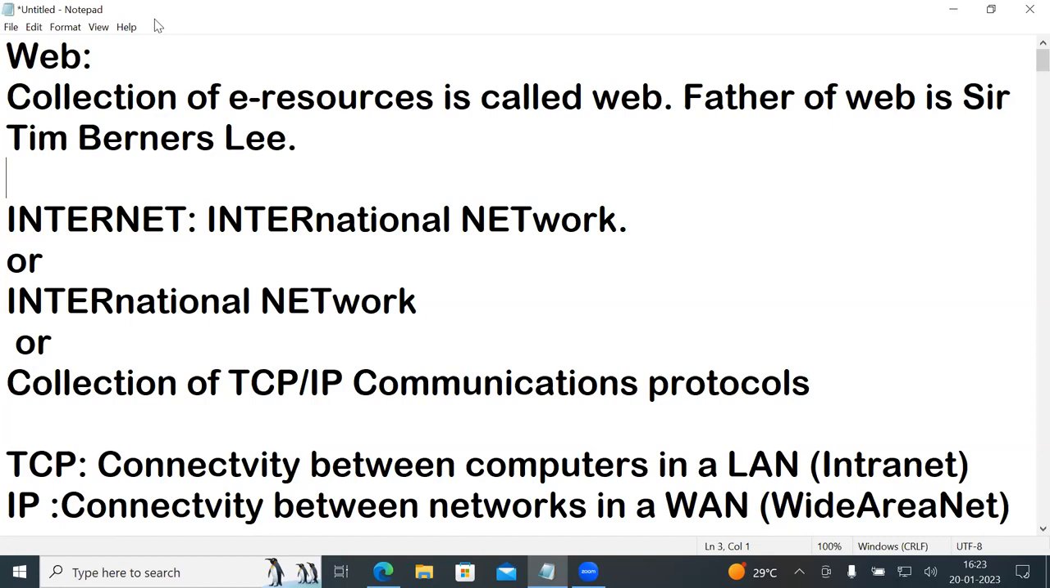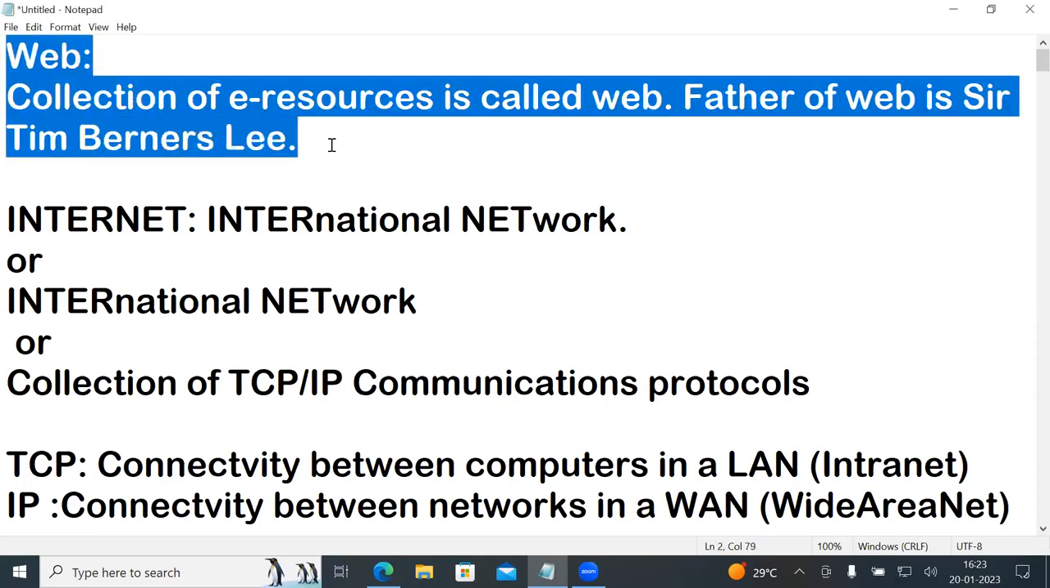Web. Collection of electronic resources is called web. What is the meaning of electronic? HTML. Generally, these HTML resources are highly essential. That is the reason I'm frequently saying this word. Without HTML, there is no meaning of the web. The term you need to recognize properly. So HTML is highly essential programming. Is it programming? No. What is that? We'll try to observe.